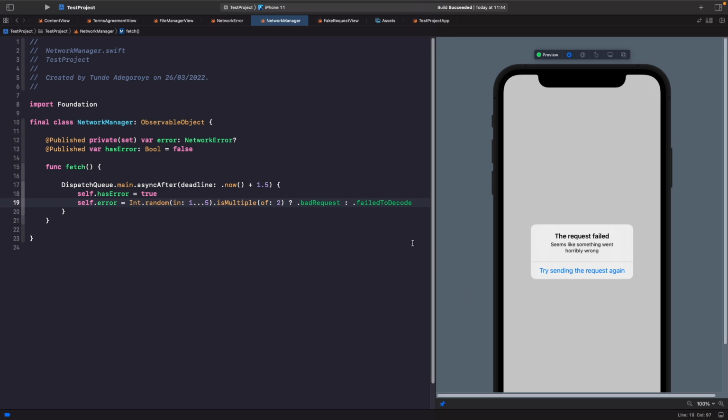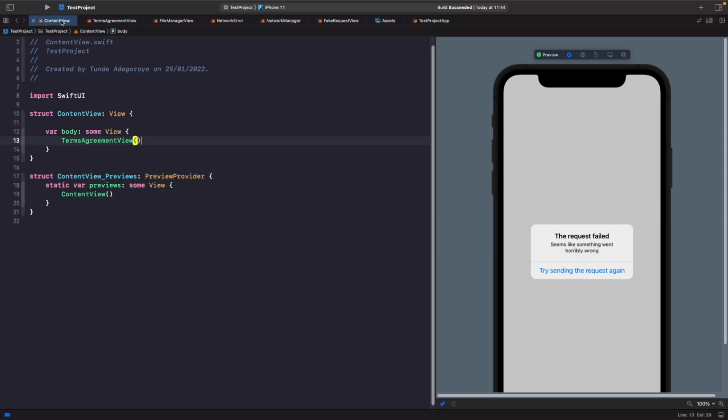So at the start of the video, you saw me create these out into separate views, and the reason why I did that is because if you want to actually test this out, all you need to do now is just copy and paste those views, such as your fake request view or your file manager view, within the content, and you can just literally swap them out.